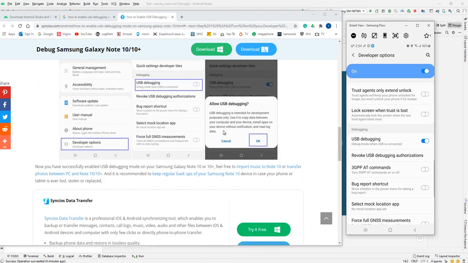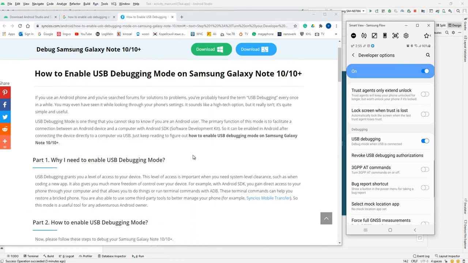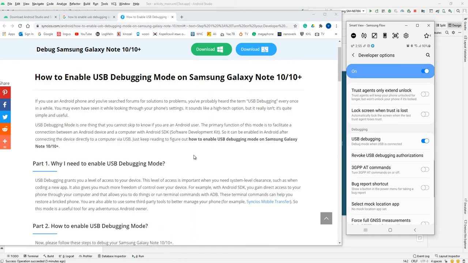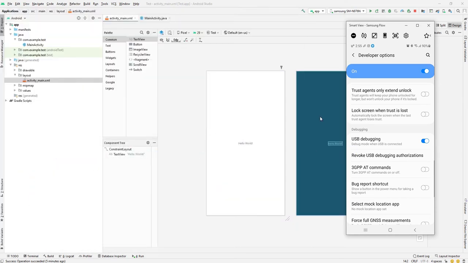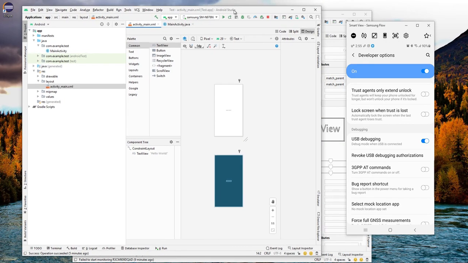Okay, so that's what you're supposed to see. Allow USB debugging, click OK, and after that everything will be fine. Okay, so this is one way to install an application to our device by using the Android Studio.